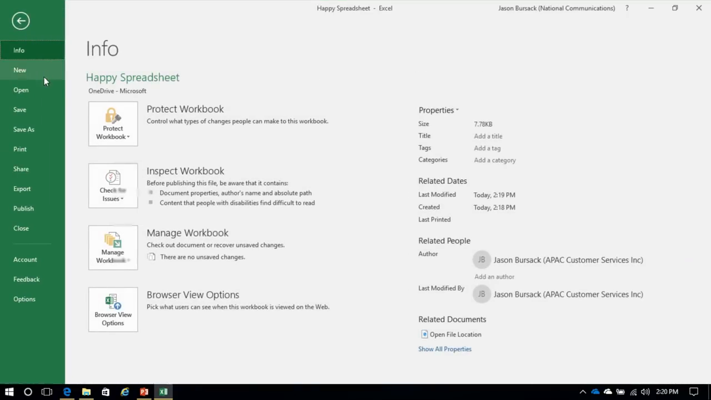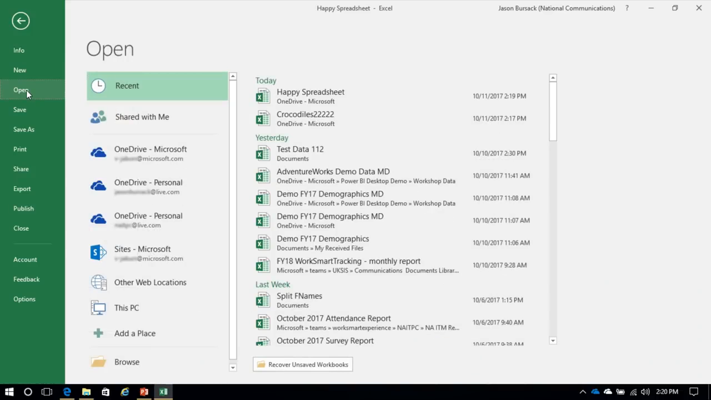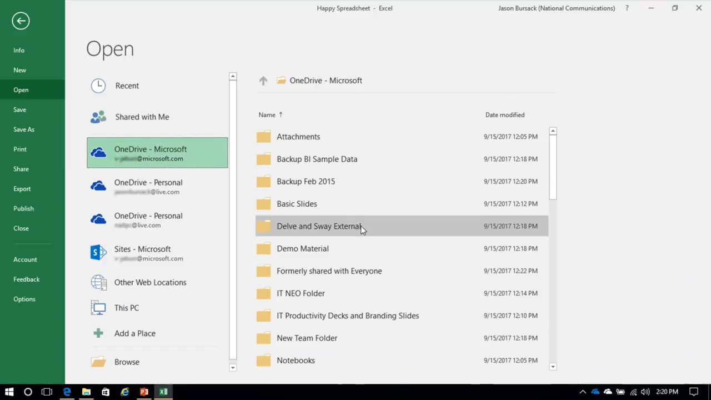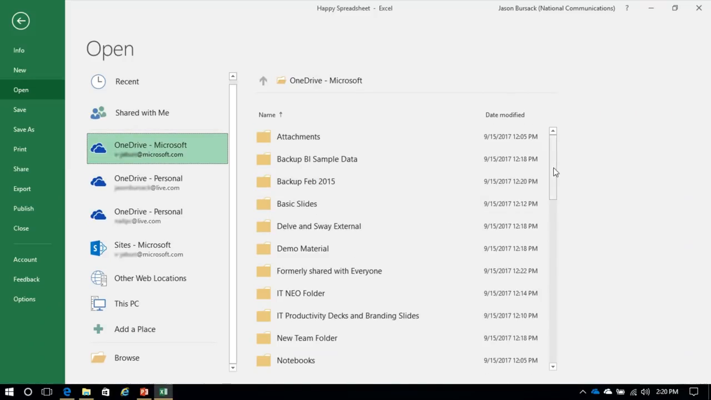What if I want to open up a document from my OneDrive for Business? I just go to Open, and then here, select my OneDrive for Business, and here's the familiar menu that you've been seeing. I can select any one of these documents and open it. Okay? So that's a great way to access OneDrive for Business right from the Office client.